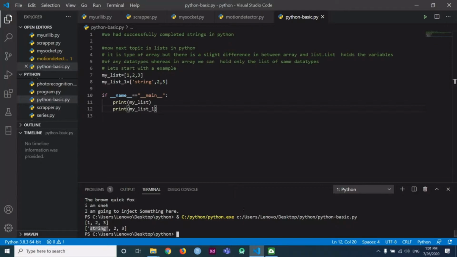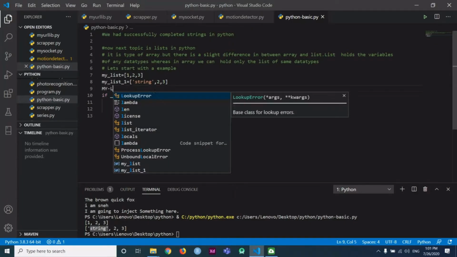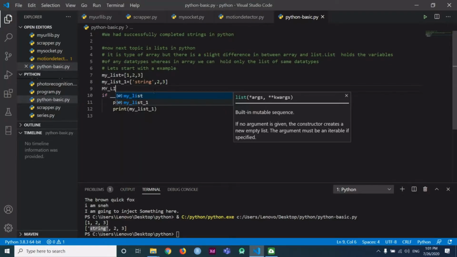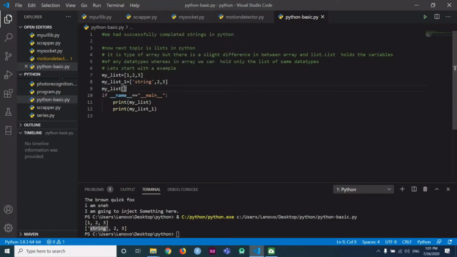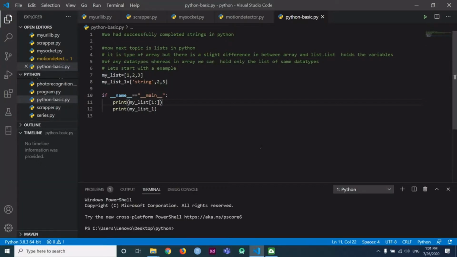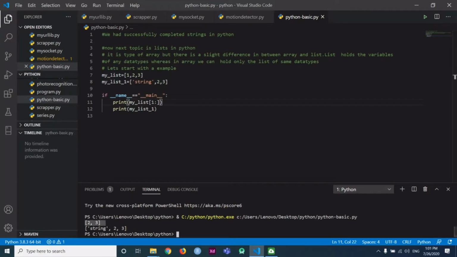Now, what's another thing? I want some indexing and all those things. So my list, and then I'm writing here 1. Sorry, I don't have to write here, I have to write here. Now let's check what happens. See, it started from index 1 and ended at the last index. This is how we can perform indexing and slicing.